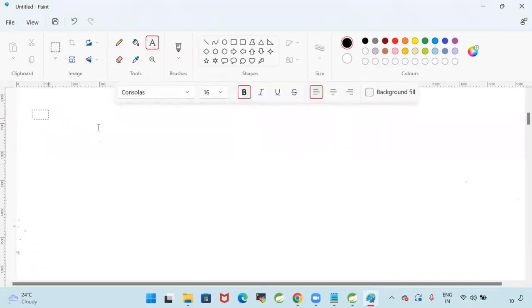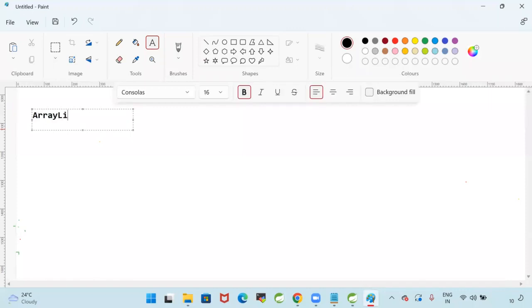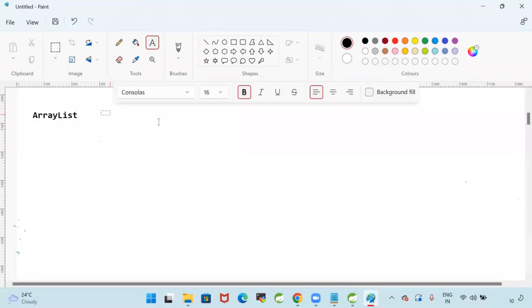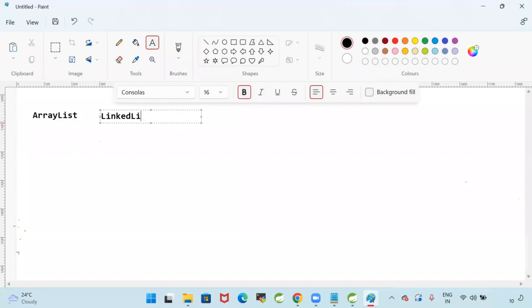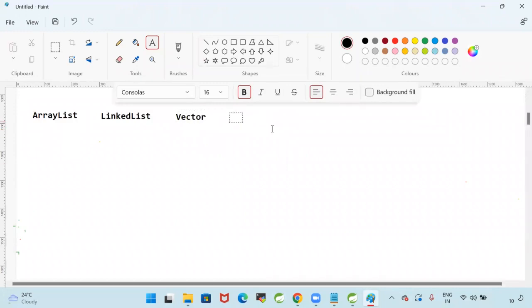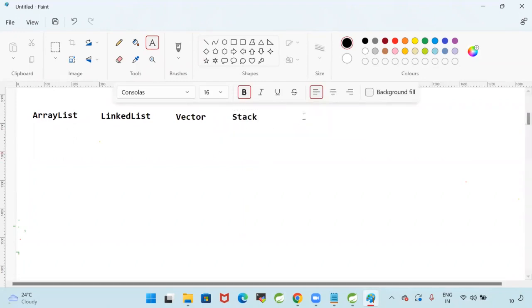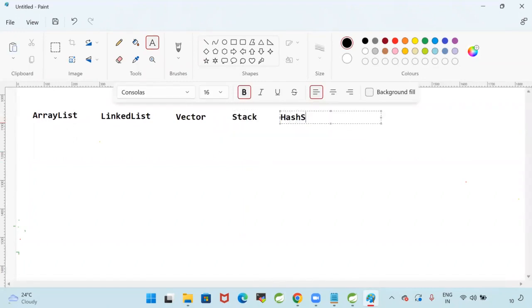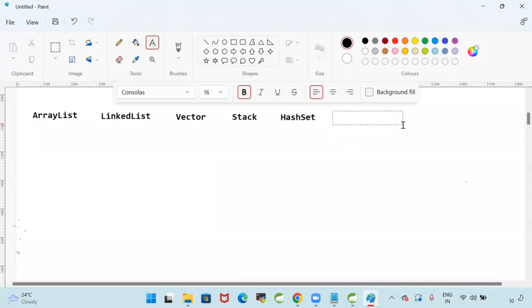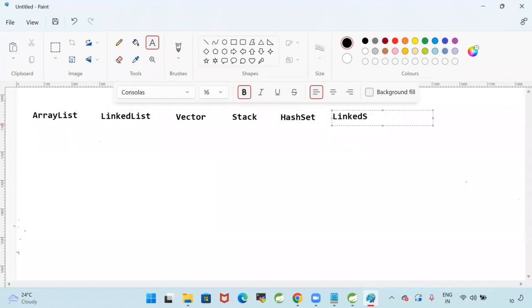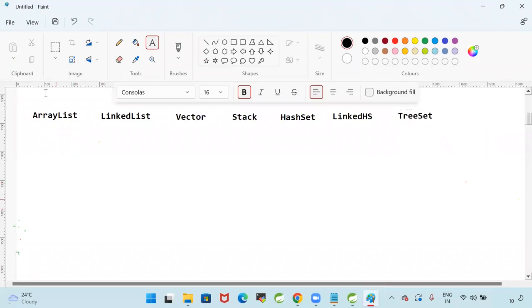So now here we have the array list class, the linked list class, vector, stack, hash set, linked hash set, and tree set.